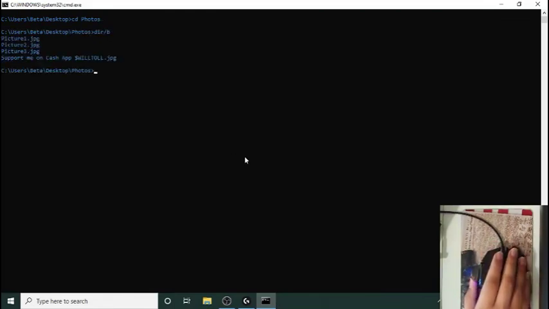I'm gonna hit CD, and I'm gonna go to photos. I'm gonna click enter. And then let's see, DIR slash B. Oh, and look at that, it's a bunch of stuff. Now I'm gonna use the move command, first of all. Let me just clean this up.